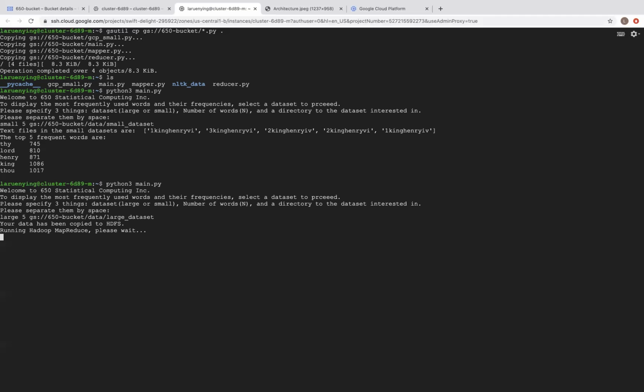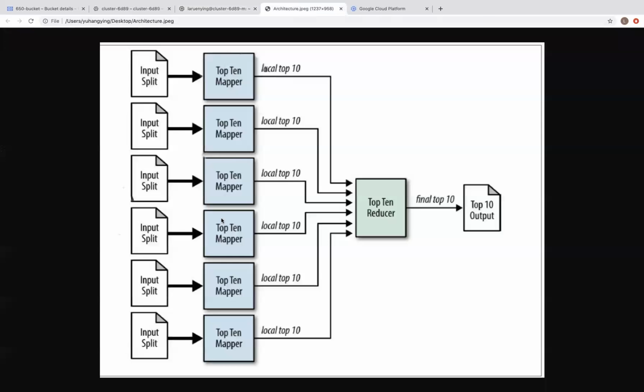So while it's running, let me explain the architecture for this MapReduce. So here we use the N equals 10 example. The Hadoop MapReduce will split the dataset into different data chunks. And for each chunk, a mapper is assigned. And the mapper will find the local top 10 for this data chunk. And it will output the word and the count for these top 10 words. And so then we will have one reducer to find the global top 10. And it will output the global top 10.